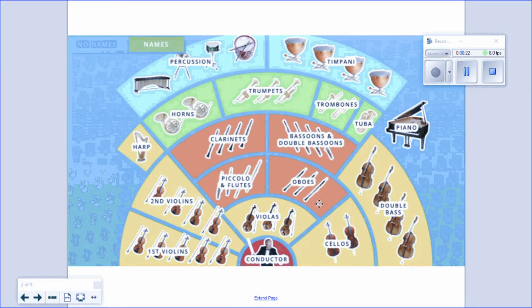So, if you remember our Classics for Kids website, when we talked about the entire orchestra, the woodwind section is here in orange, and actually the woodwind instruments sit behind the strings in the orchestra.